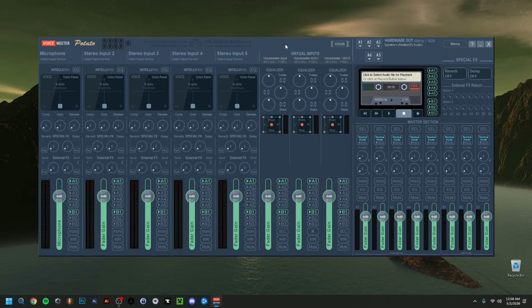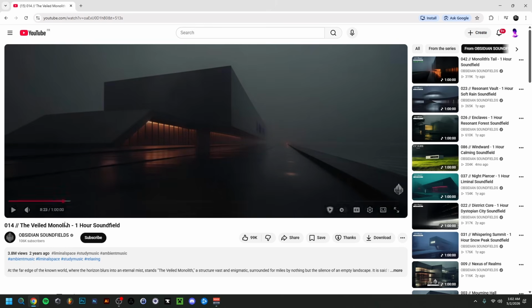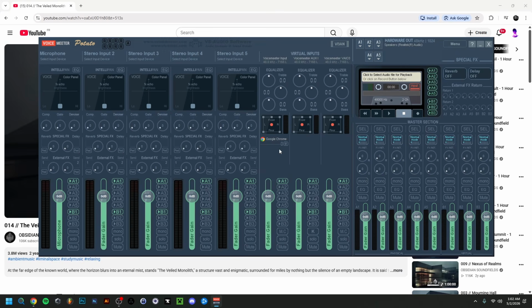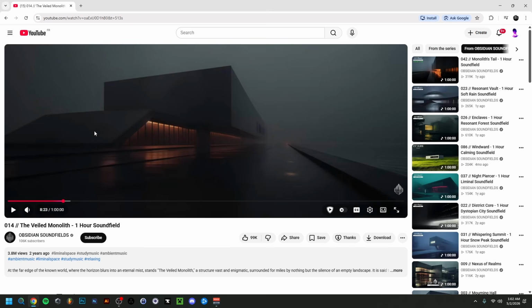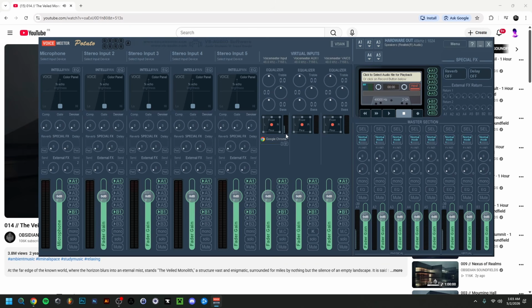Okay, so then I'm going to search for an example video of music so that you can hear what the virtual inputs can do. Okay, there you go. I found this example. It's from the channel Obsidian Sound Fields. If I go back to Voicemeeter Potato, you can see that it automatically already added Google Chrome within the Voicemeeter input, the one we selected. Now if I start playing the sound, as you can see, it's already picking up a signal. Okay, so then we can of course do the volume as well.